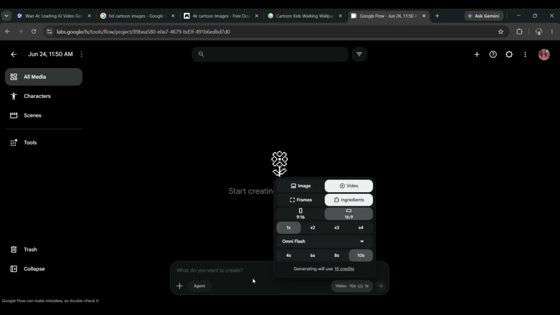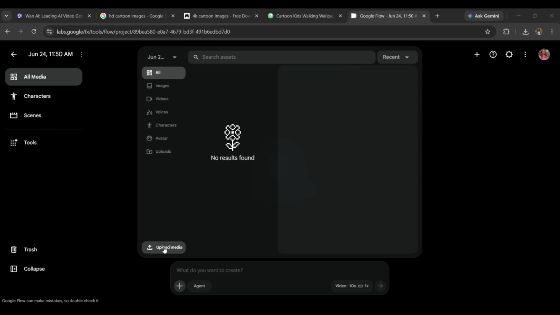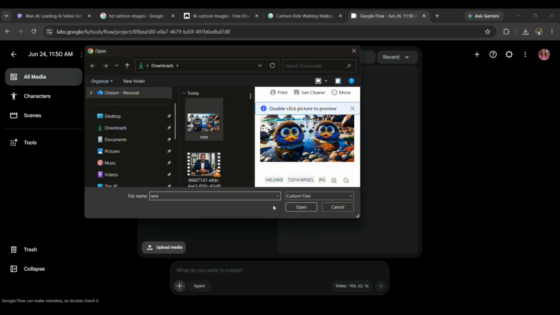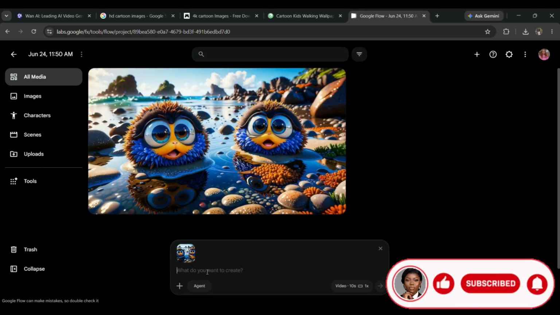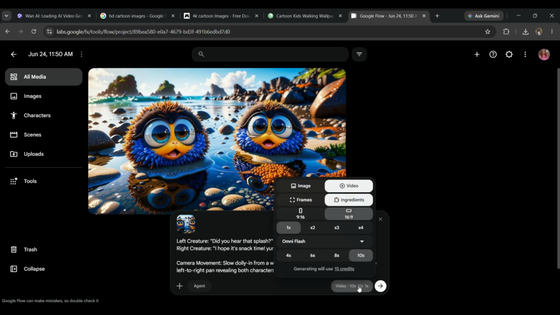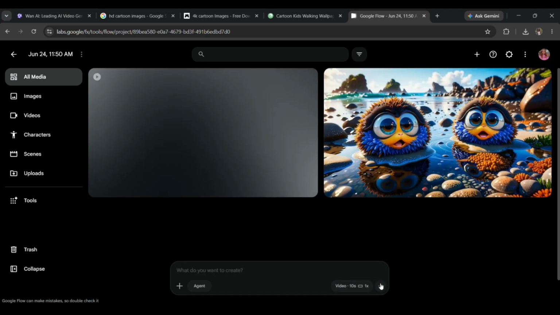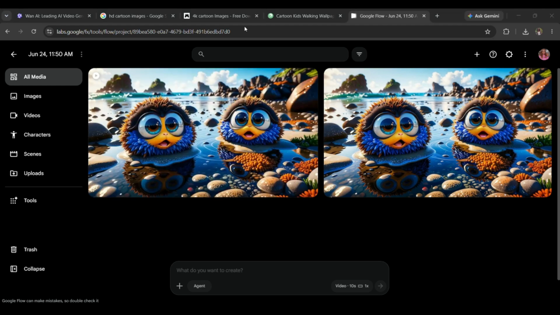So come over to where you have this plus sign, click on upload media and import your image, the image you want to animate. Then go ahead and click on add to prompt, paste your prompt and tweak anything you want to tweak. Then go ahead and click on this arrow to generate your video. Now I have to make sure that all my settings are correct, especially this ×1, so that I'll not waste my credits. Then I'll go ahead and click on this arrow to generate. Yes, our video is ready. Let us play it.